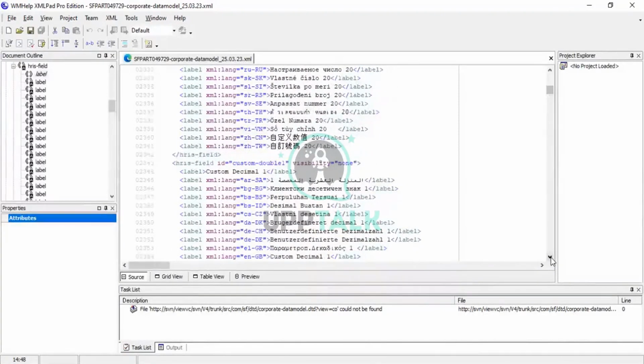Okay. So now you can see the design of the XML. It starts with the HRIS element, the label, the translation. Then we have the HRIS field, that is the standard field. Each standard field starts with the attributes, then the label and the translation. After completing all the standard fields, it starts with the custom fields. We can see it is divided into 4 parts: custom string, custom date, custom number and custom decimals.